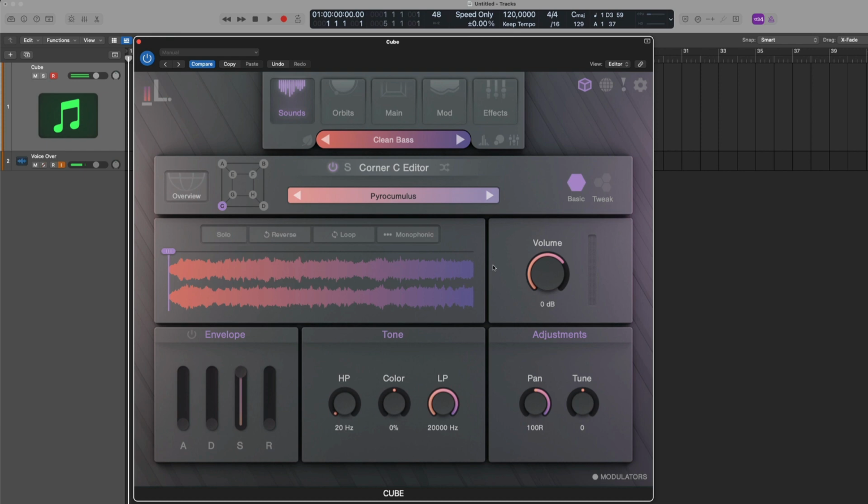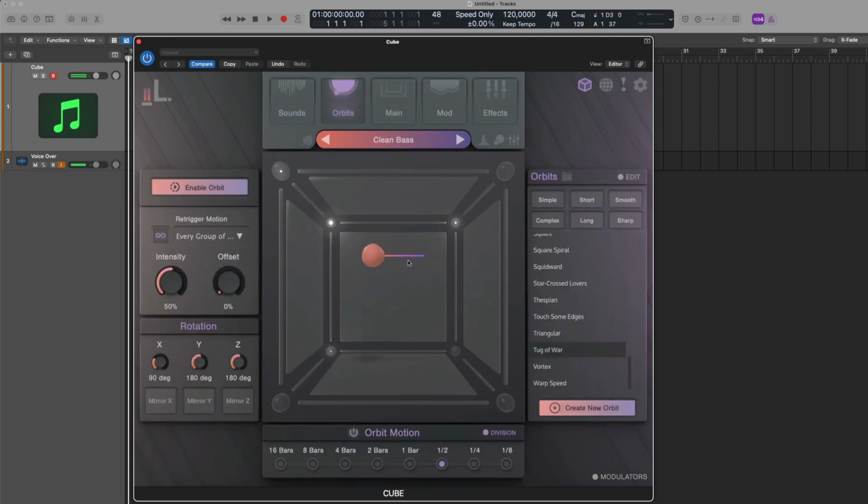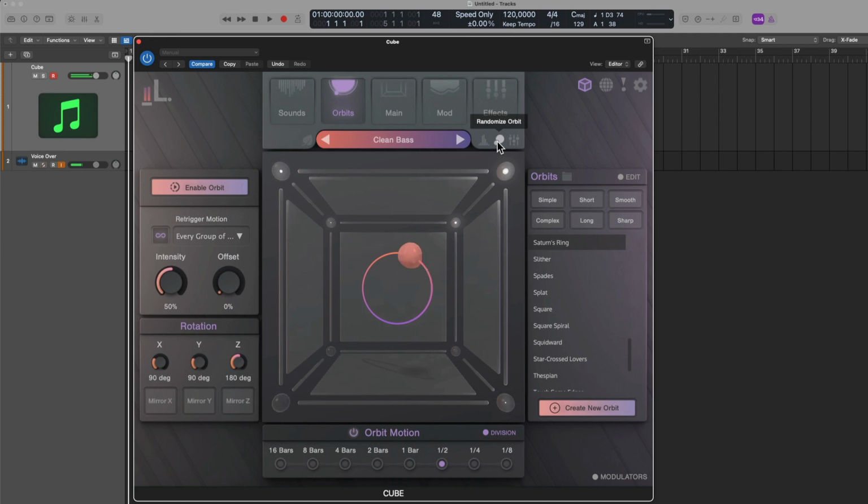Let's go to overview. Okay, so it's on. It's just that the orbit is not triggering it. Let's actually randomize the orbit a bit more. Like that. Okay, so now you hear the pad coming in.